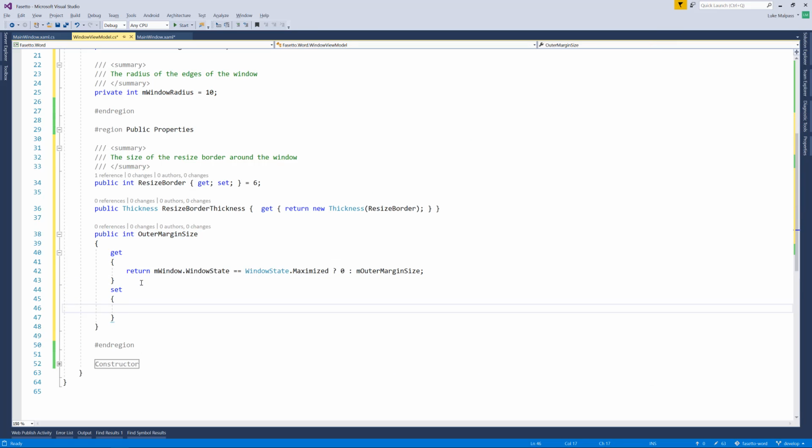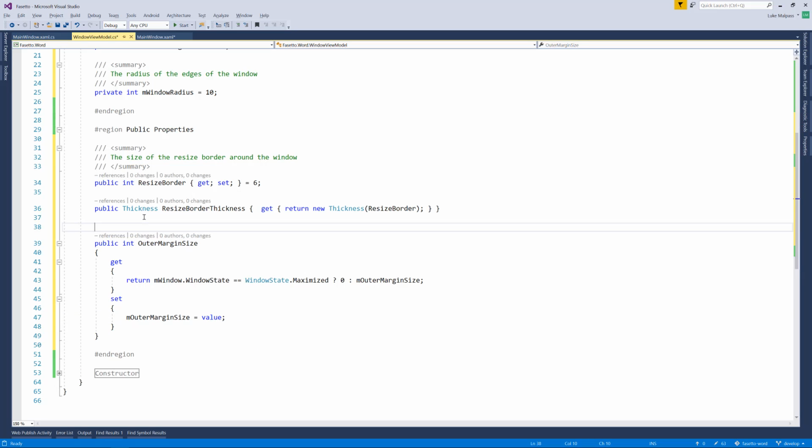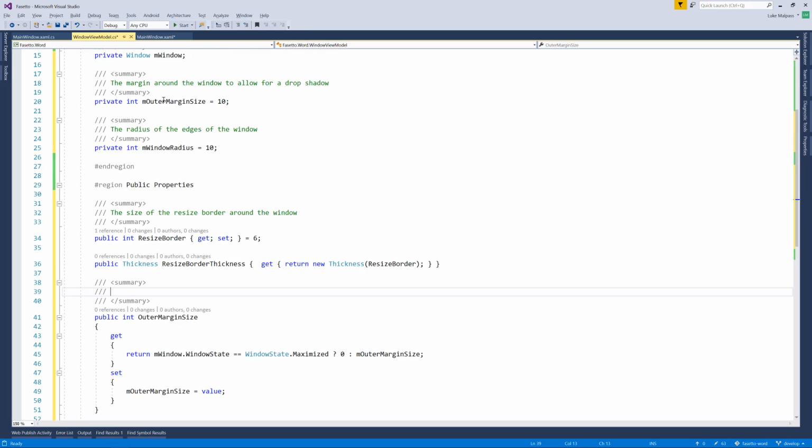To set, we want to just set the value. There's nothing really to do there. So outer margin equals the value. We can copy the comment from the outer margin here.